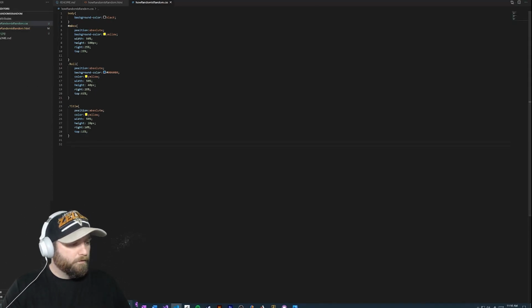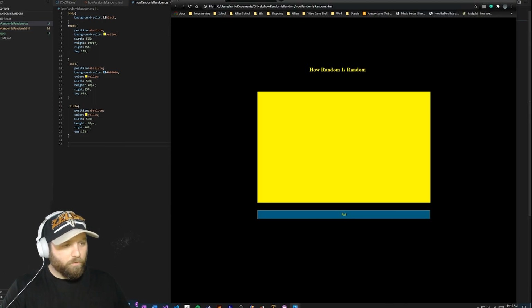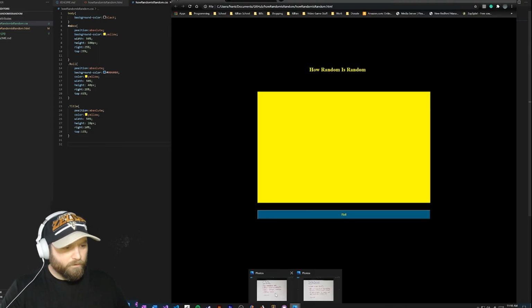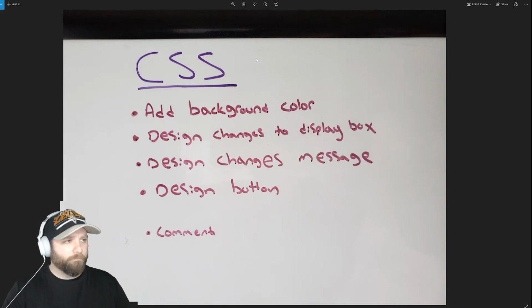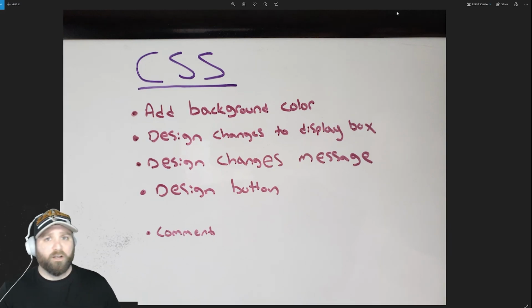I think I already did. So this is what we have so far. Let's check what we're missing. My computer is going very slow right now. I don't know why. So the last we have to do is design the button and the JavaScript.